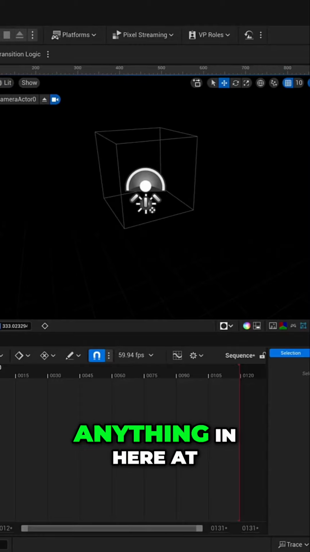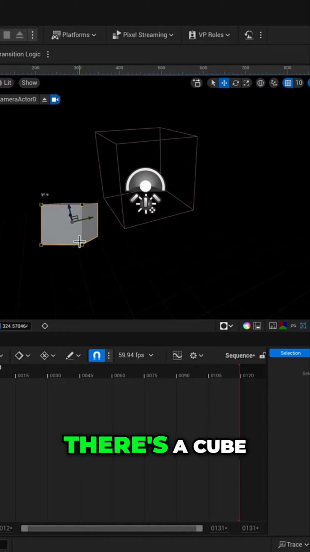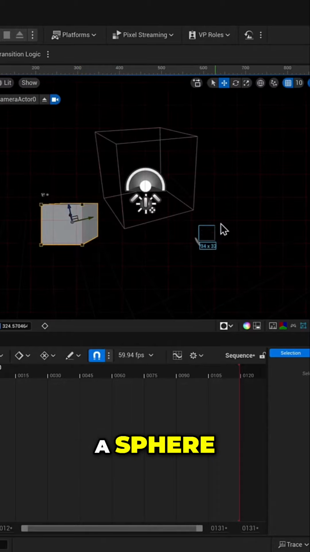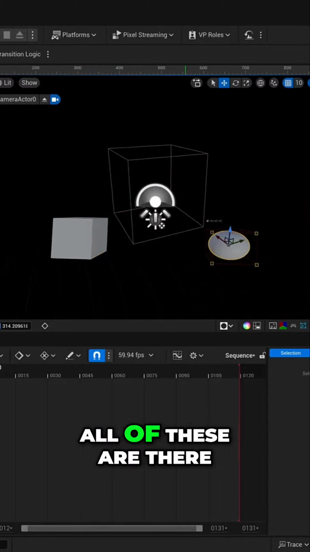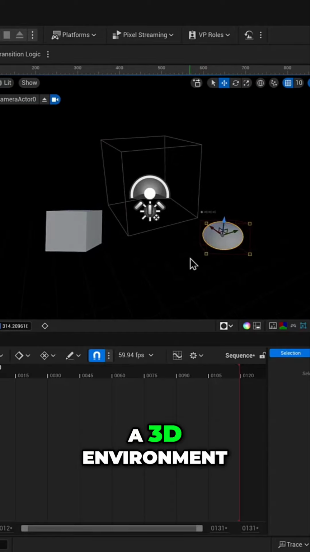Now you can put anything in here at this point. You can put in a cube. There's a cube, a sphere. All of these are there. They're all typical for a 3D environment.